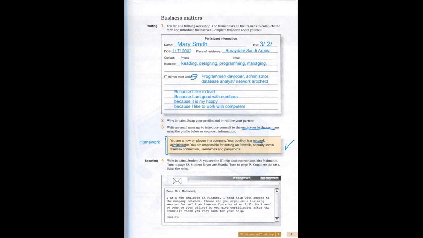And this last activity is a speaking activity. Work in pairs, student A, you are the IT help desk coordinator, Mrs. Mahmoud, turn to page 68, student B you are Sharifa. So this is, well, actually, we are not concerned about this. I want you to look at this email message. This is a sample email message that you have to follow in order to complete this task. This is how an email message looks like.